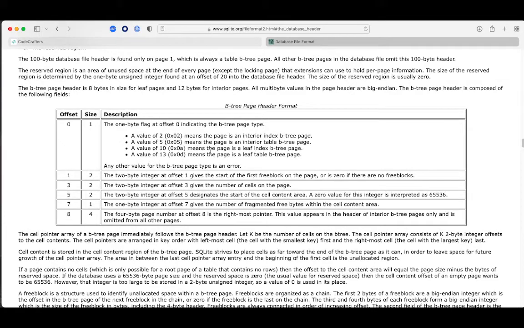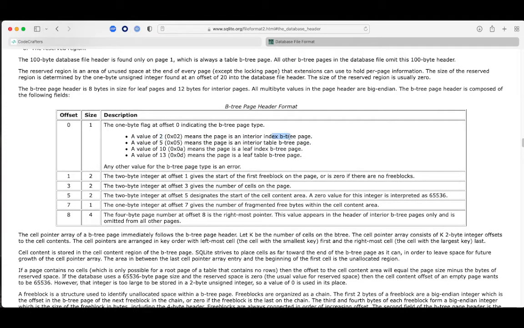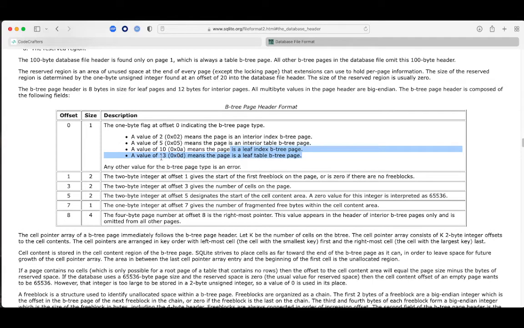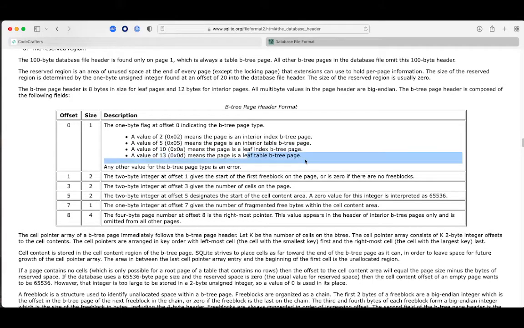Right now, the only thing that you need to understand is that there are 4 possibilities. If the value is 2, then it means something. If the value is 5, then it means something else. If the value is 10, it means something else. And if the value is 13, it means something else altogether.